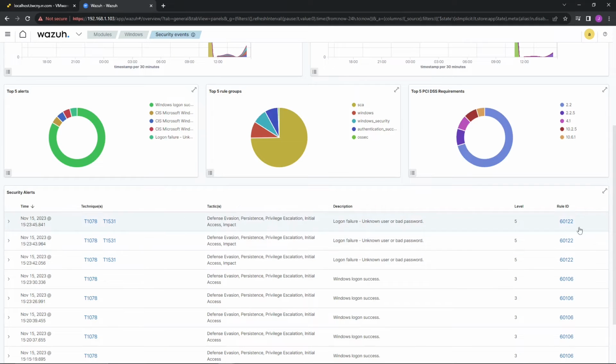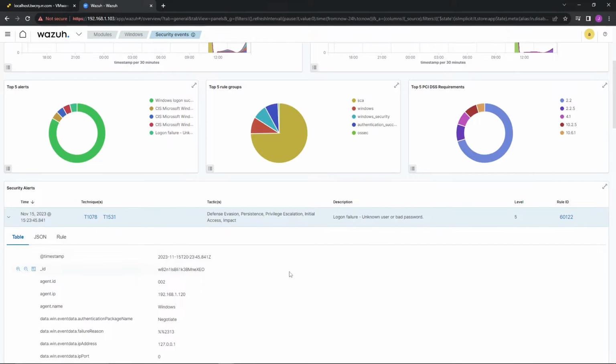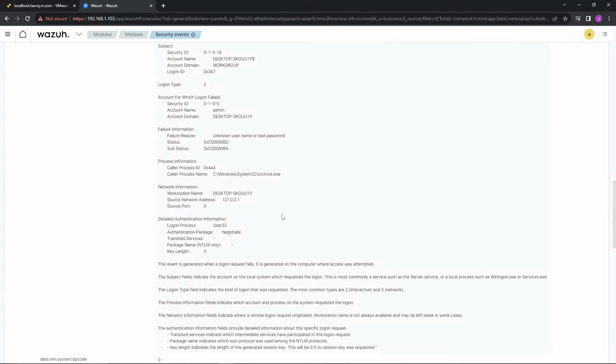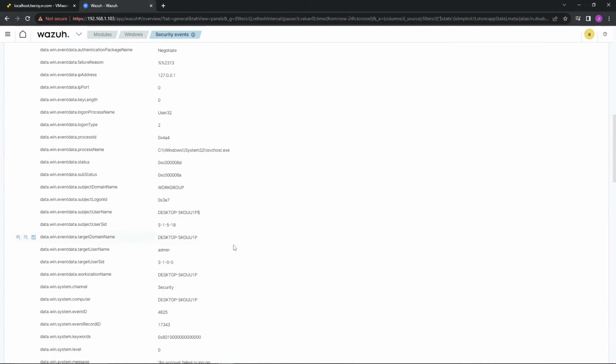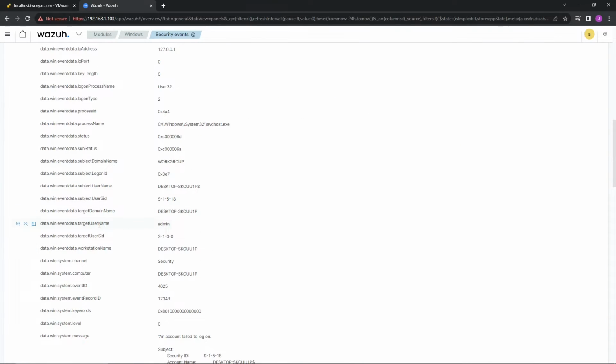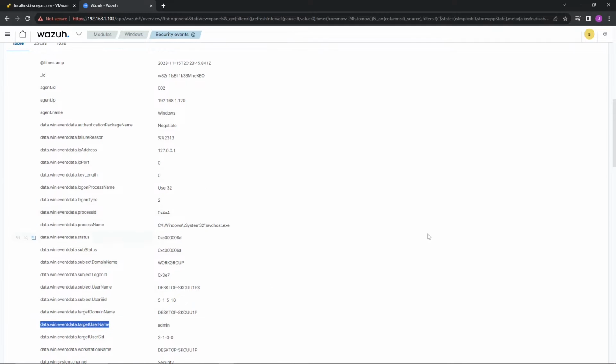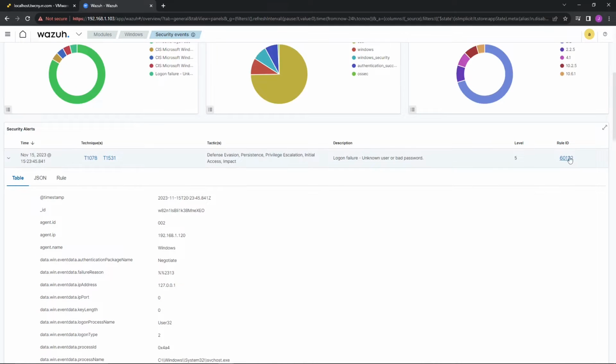And as you can see, we have rule ID 60122, unknown user or bad password. And then if we go down to find, these are going to be the two parts of the information that we want to take note of. So we want to keep note of this, and then we want to keep note of the ID, rule ID.